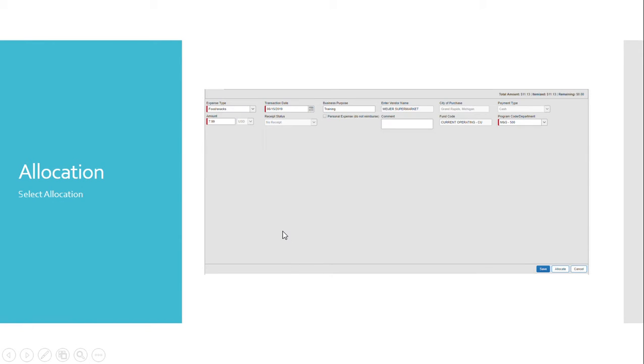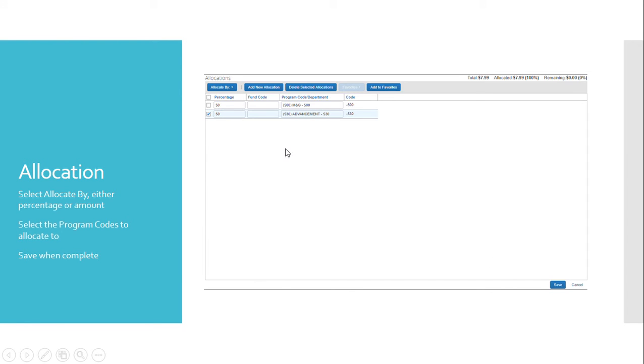For an allocation, we're going to take a look at that $7.99 charge. And for this example, let's say that it was actually accounting and advancement that were at this meeting. And so we wanted to split this expense in half between the 2 programs. In that case, what we would do is choose Allocate. This brings up the allocation screen.